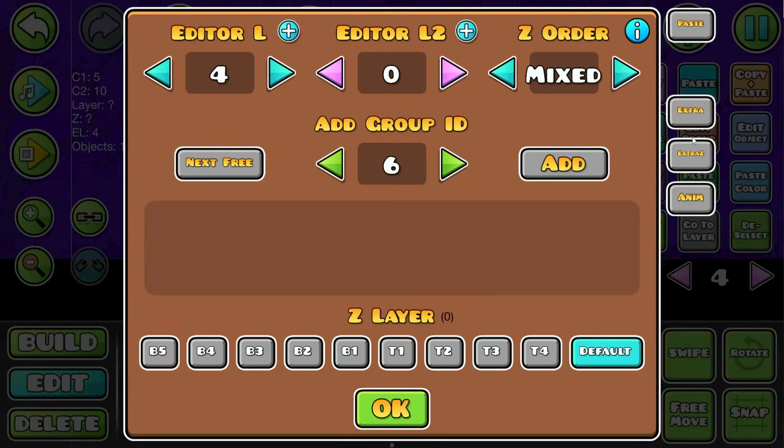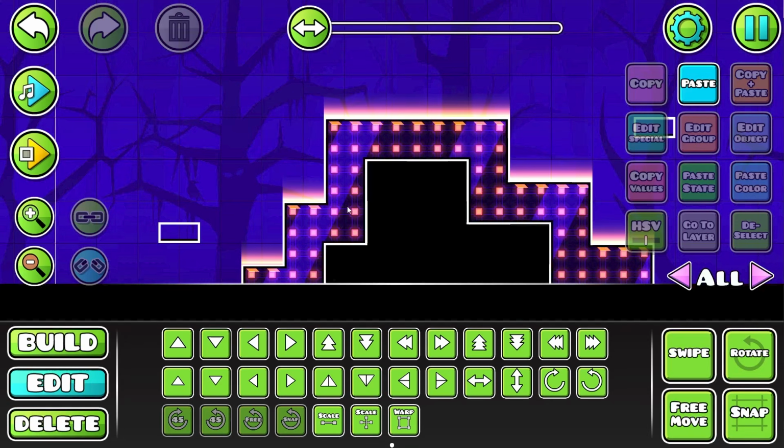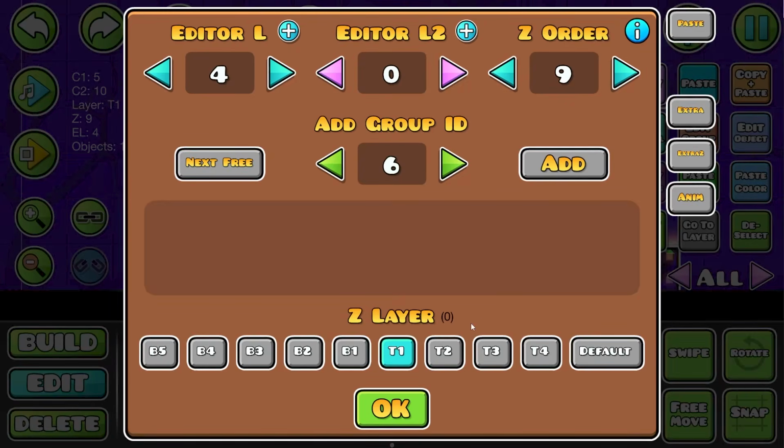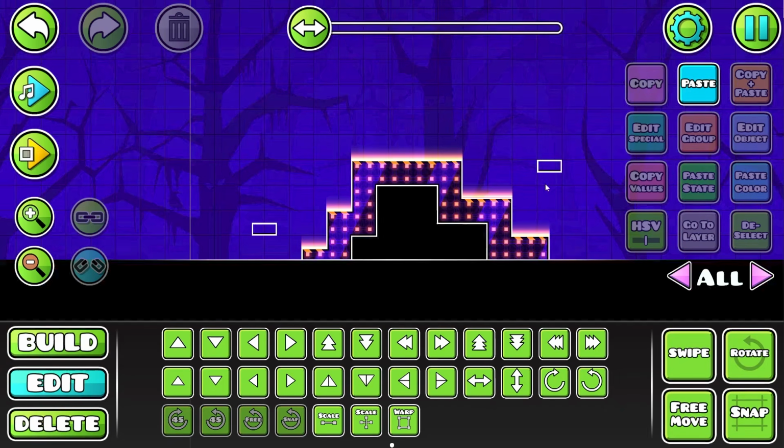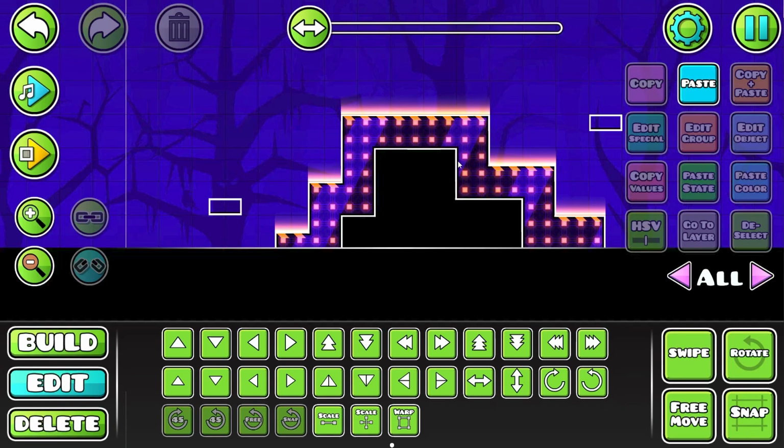So we're going to go edit, select everything firstly, and then edit group, and then T1, and then just give it the order of 9. And in case it's still not on top of everything, just give it like T2, and now it should be pretty good looking. So now you guys can still see that the block just doesn't look that good.